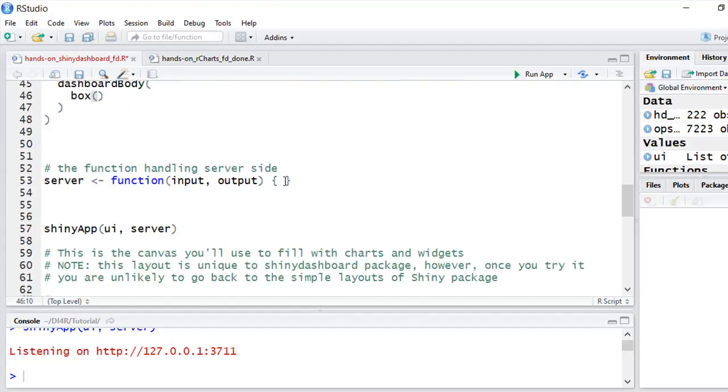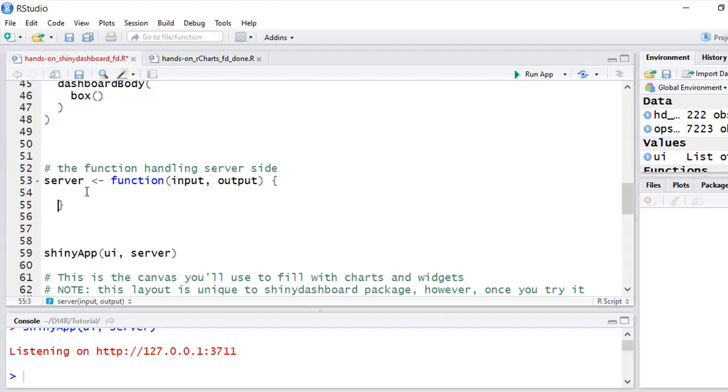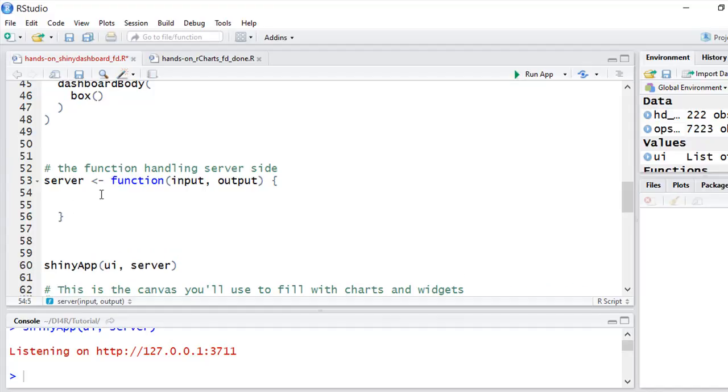Now inside the server side, we would like to create the graphical object that we will put in the box. So add some space here. Every graphical object that will be displayed on the UI is added to output. So you would type output $, and then the name of the graphical object you would like to display. So in our case, it would be HD tickets chart. And we will assign it the object created using render chart function.